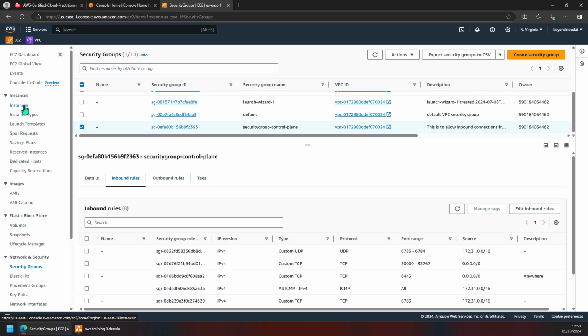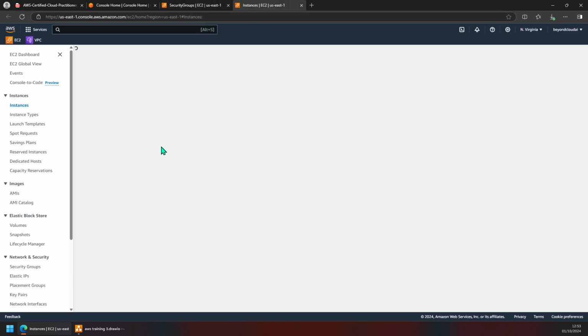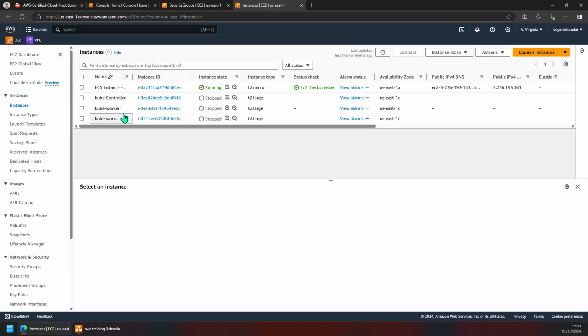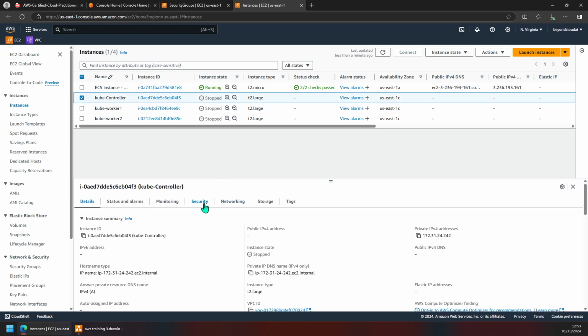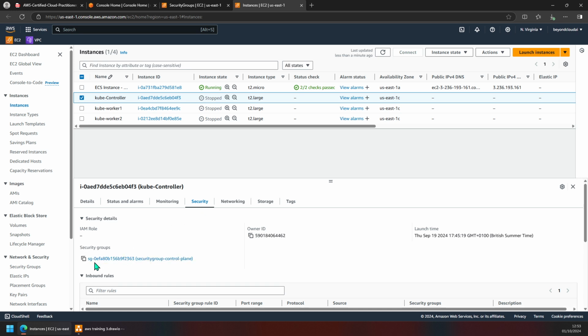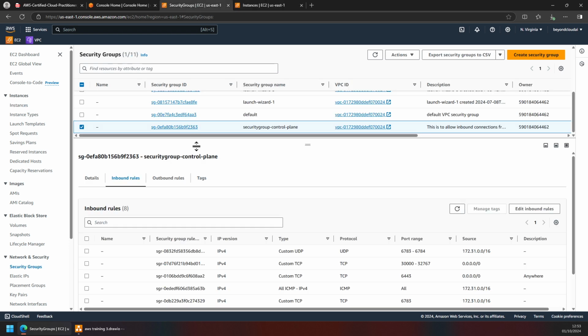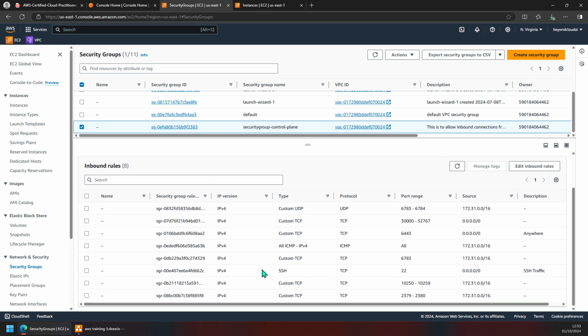If I have assigned this instance, let me open it on another tab. So I'm assigning this particular control group, security group. And if you go to security, you can see that I have assigned the control group for my Kubernetes controller, which is the master server. In this situation, I'm allowing or accepting requests coming into the server.